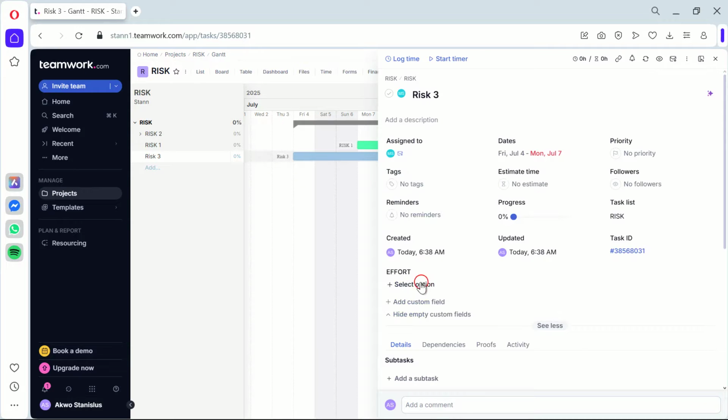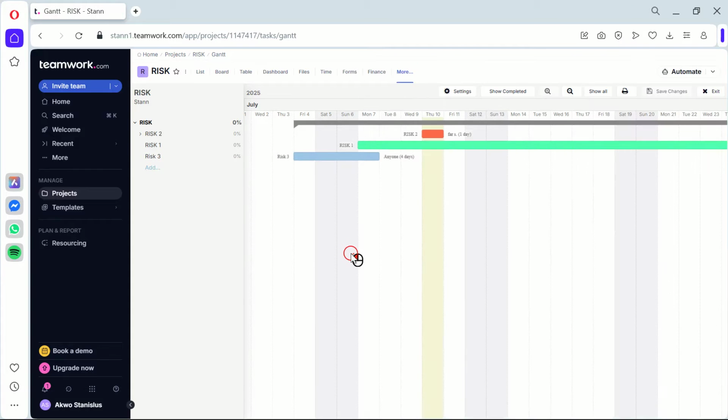And that's it. You've now mastered the project timeline feature in Teamwork.com. Remember, this tool is all about making project management easier and more visually intuitive.